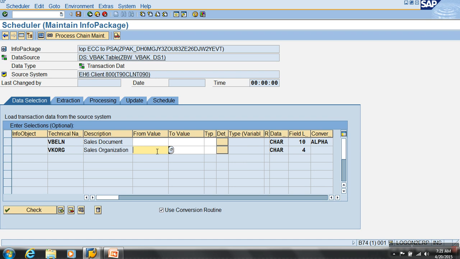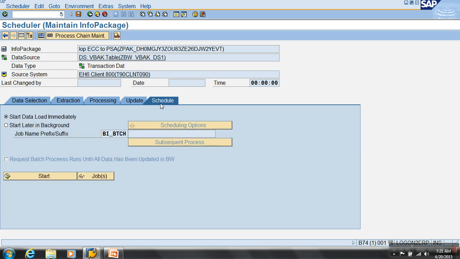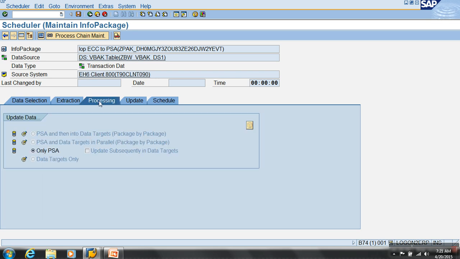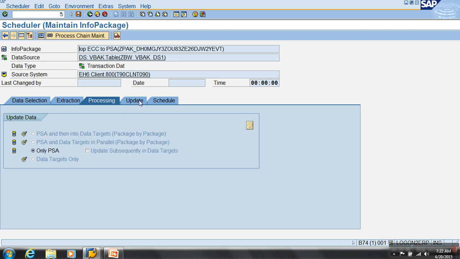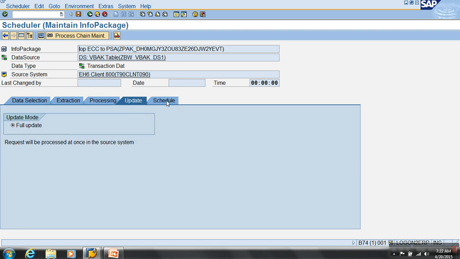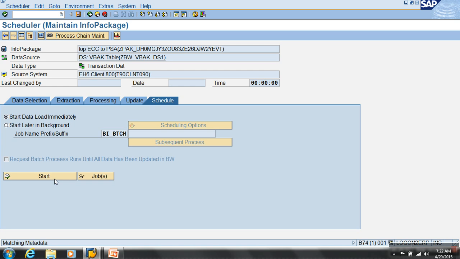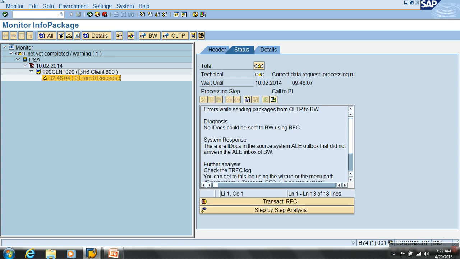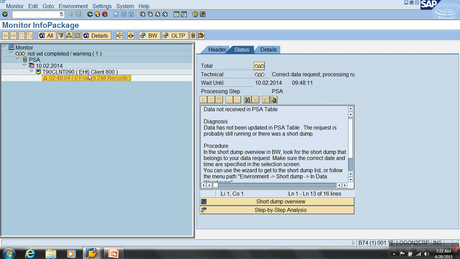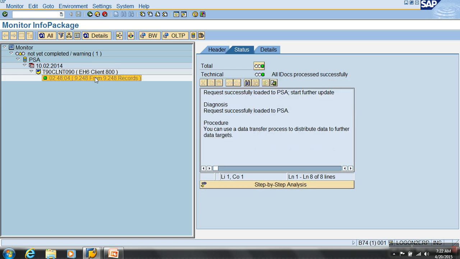Can I give some values and run selectively? Yes. Extraction says API program, processing only PSA, full update. Why full? Why not delta? Because the data source we get does not enable delta. It's not enabled yet. We have not yet enabled the data source for delta. So 9248 records.